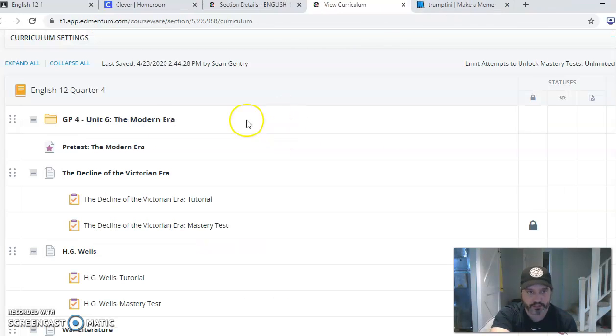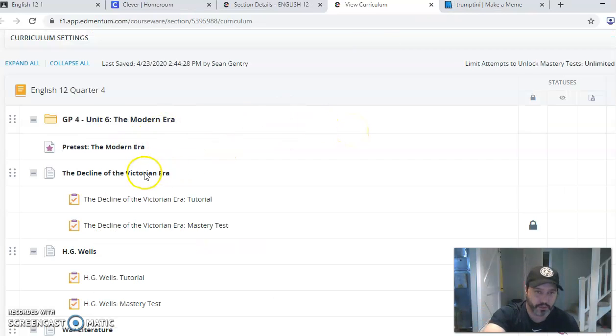After you go through the pretest, it gives you, right here where it says the Decline of the Victorian Era, the tutorial. The tutorial basically gives you the information to pass what you will mainly be graded on, which is this mastery test down here. As you can see, and it should look similar on yours, it is locked right now.